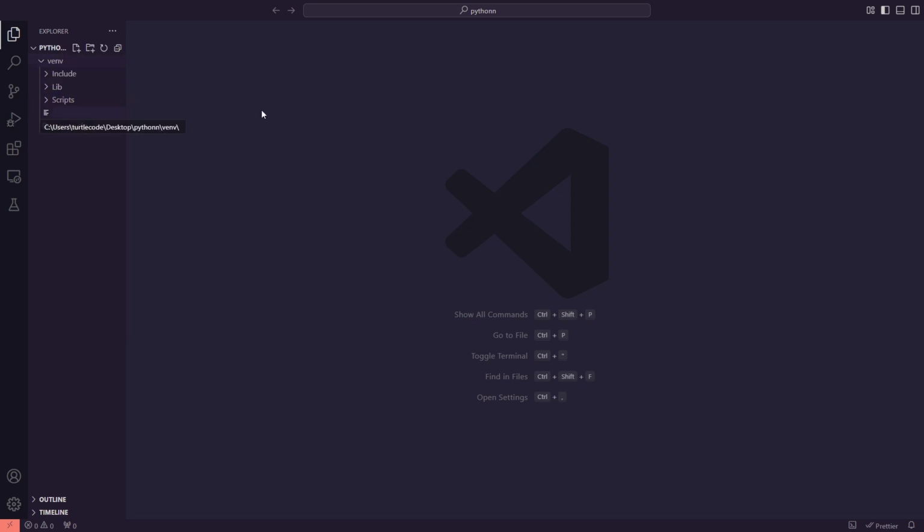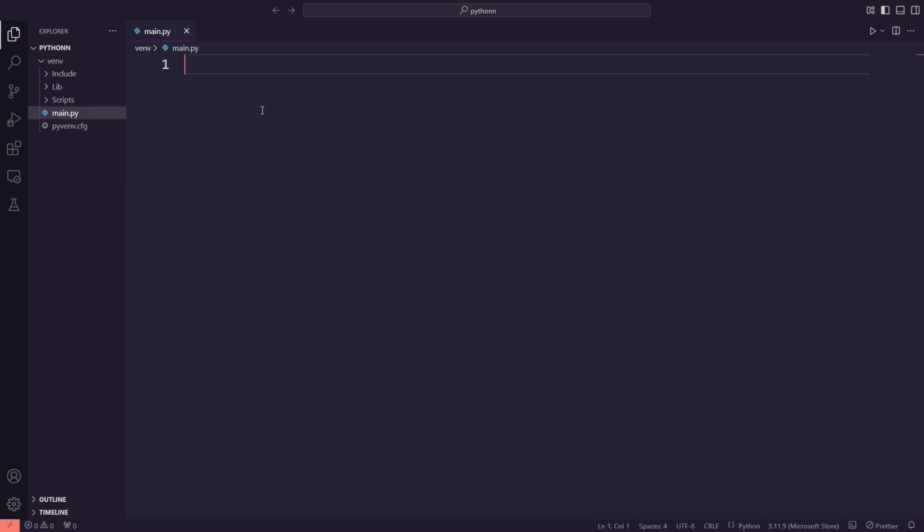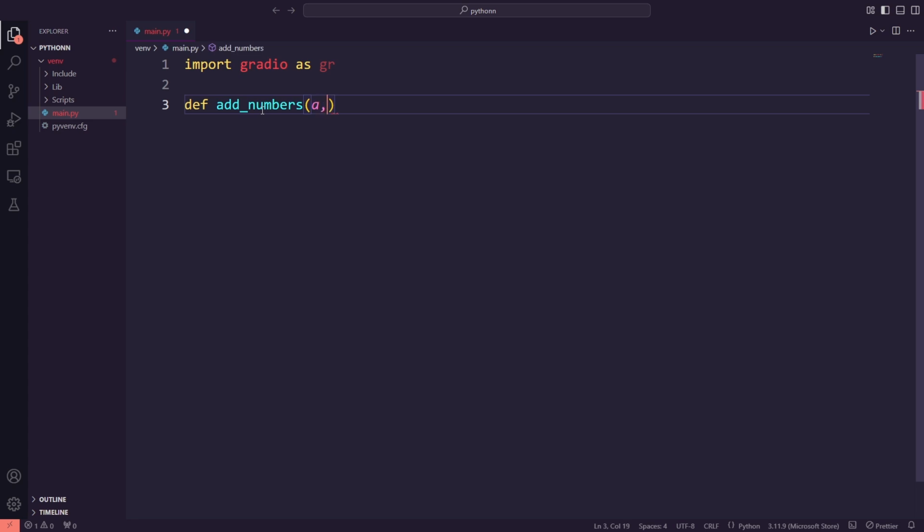In this project, we will create a simple application using Gradio that allows users to add two numbers together. First, we import the Gradio library with the line import gradio as gr. This imports Gradio and gives it an alias gr, so we can use this shorter version throughout our code. Next, we define a simple function add_numbers that takes two inputs, adds them together, and returns the sum.